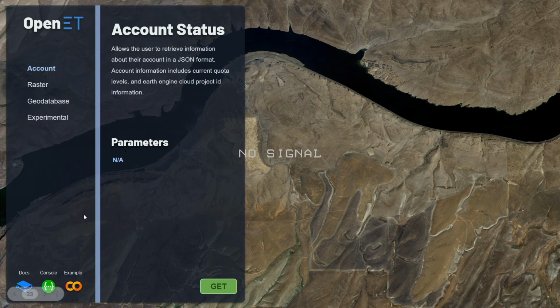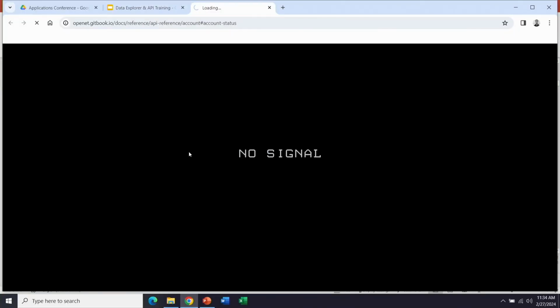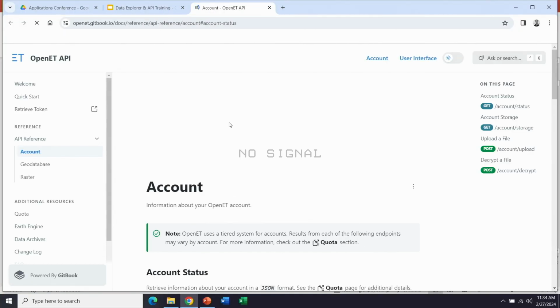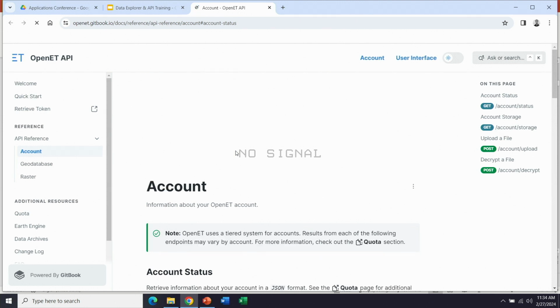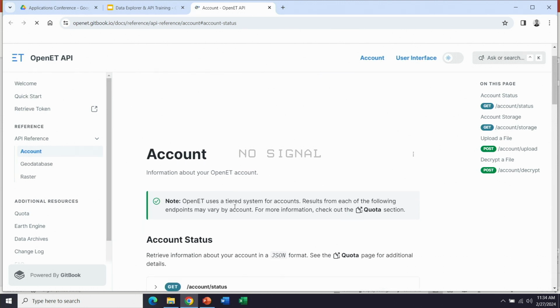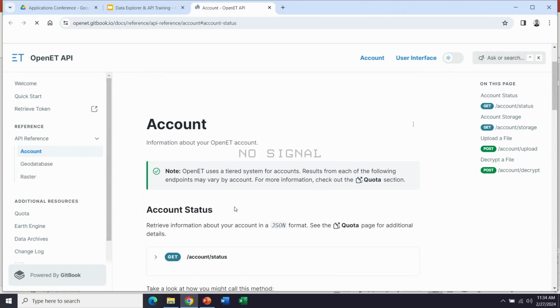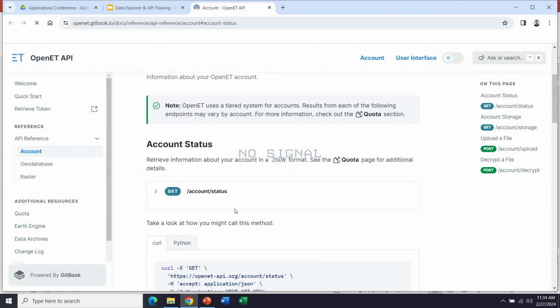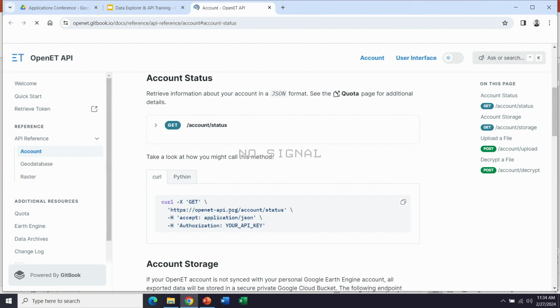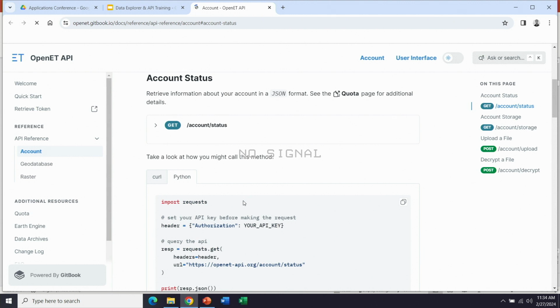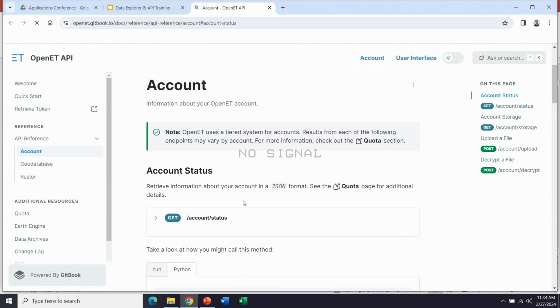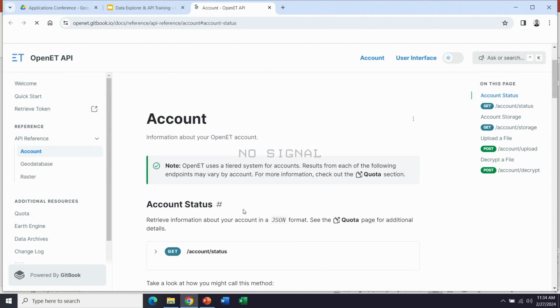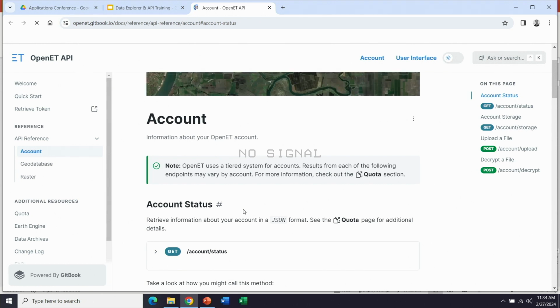If you click the bottom left here, it's going to take you to the documentation for OpenET's API, and specifically to whatever endpoint you're viewing. In this case, I'm looking at the account endpoint. There are some really useful things here: example curl requests for making requests directly in a terminal, and Python code for making those requests in Python. So the documentation is really going to be the first source for how to do something in an API, and for this specific API, this is where you go.